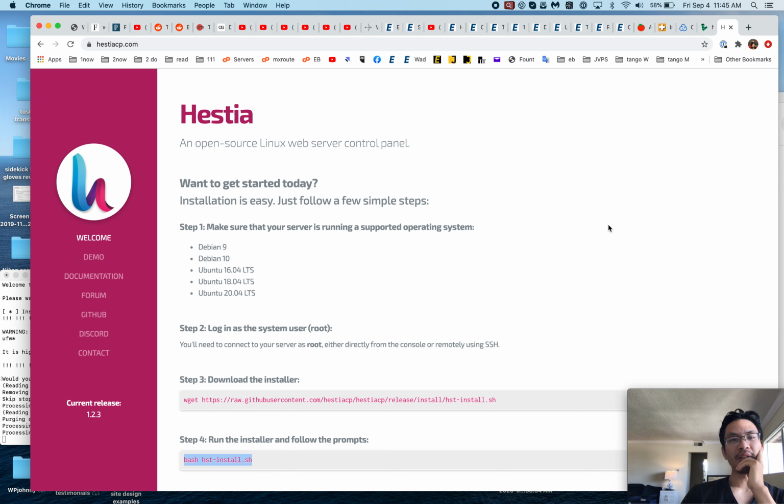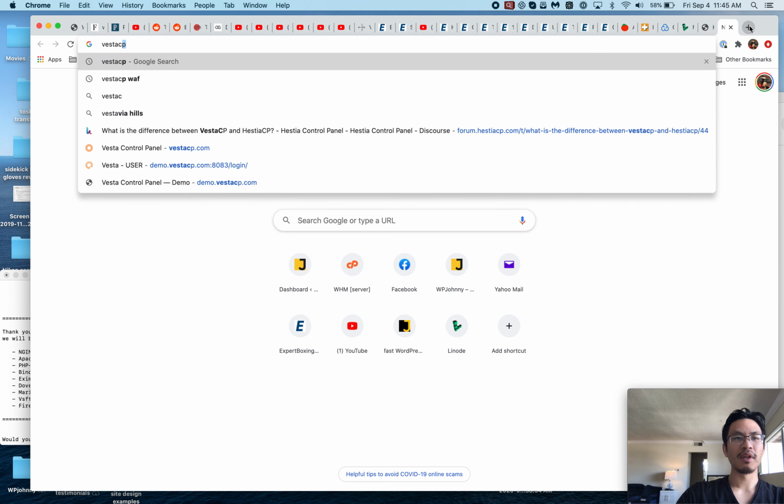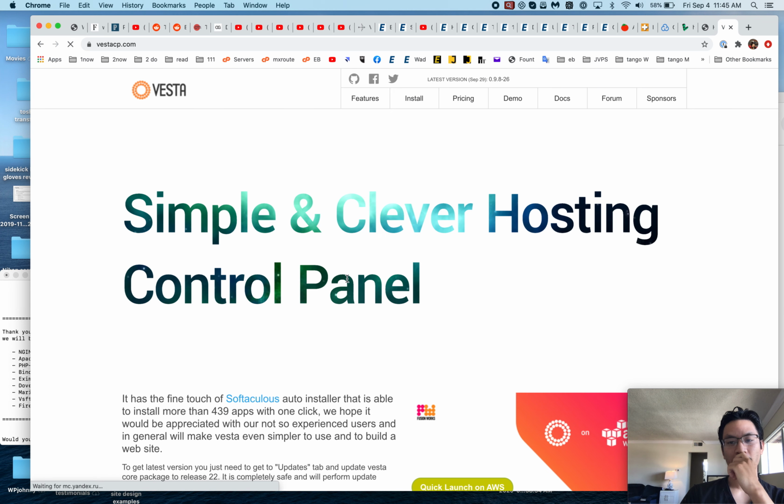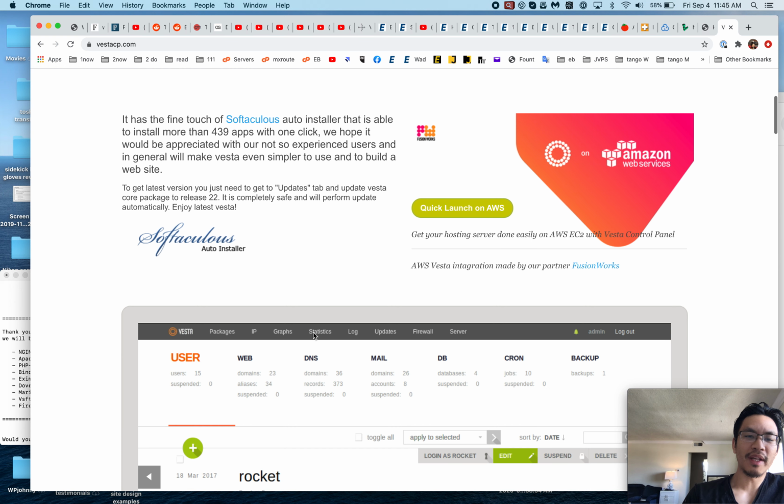So HestiaCP is a free open source control panel, and it's a fork of VestaCP. I've used VestaCP maybe 4 years ago, and I don't like it. For me, in real world use, it was full of bugs. It wasn't well maintained, and back then, they only had support in Russian. So it wasn't as easy to find support in English.